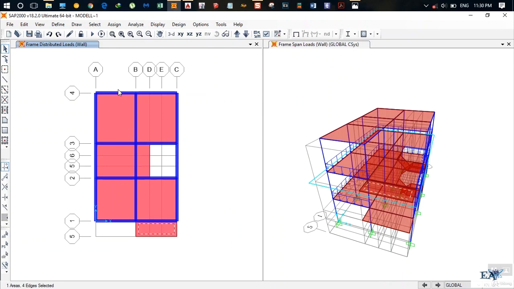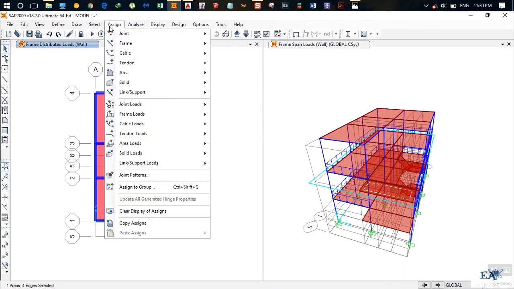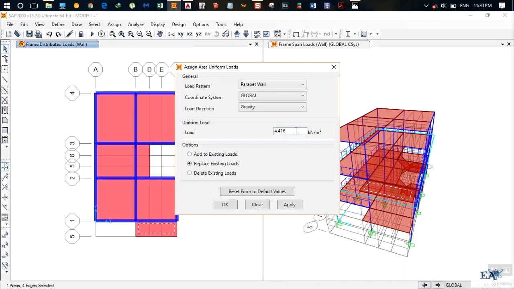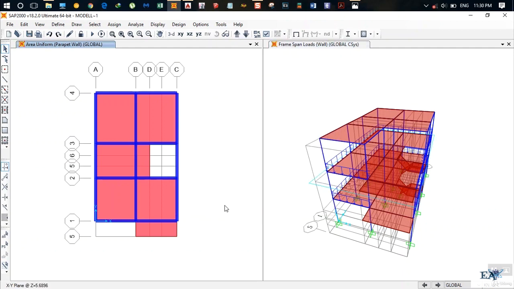Now here it's in the cantilever form. Click on area loads, uniform shell, and the intensity is 19.2 times 0. It's not a 9-inch wall, so let's take 0.115, a half brick wall. Click on OK. We have given the load, so we go one step up again.